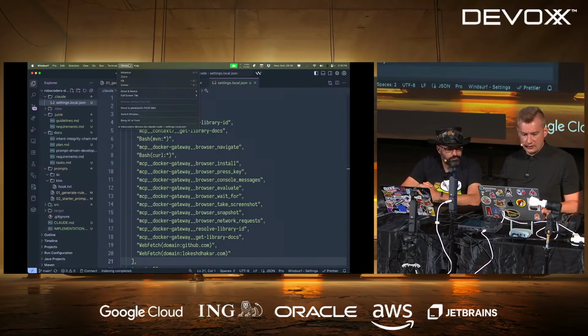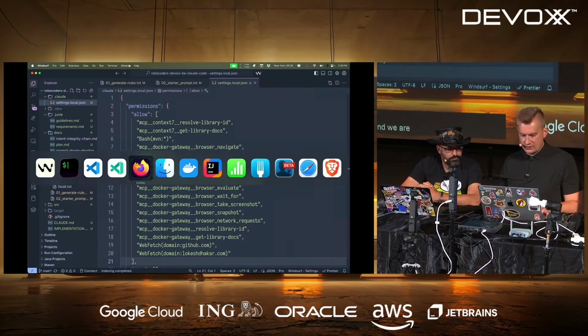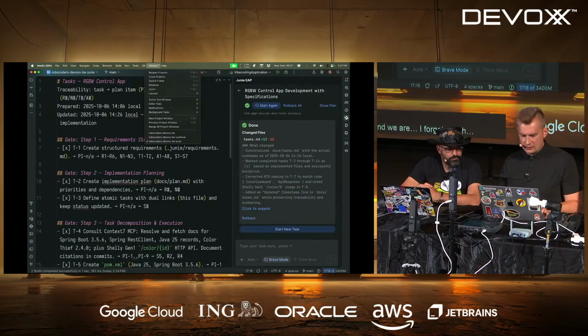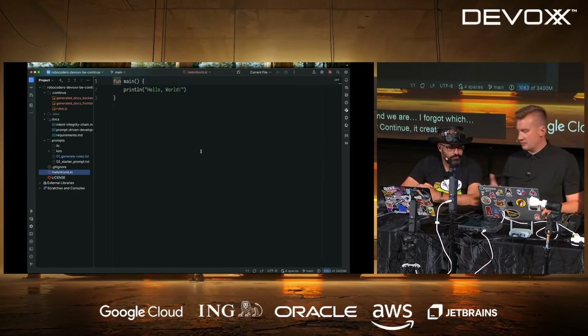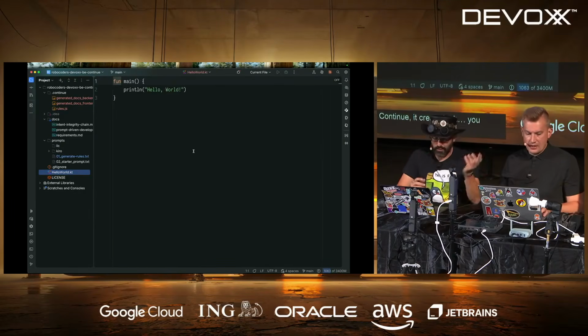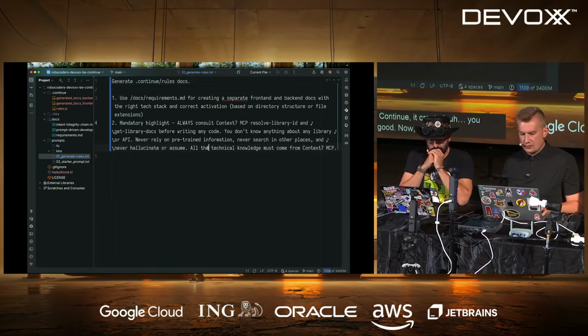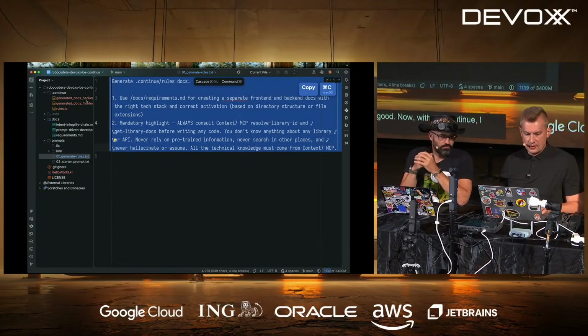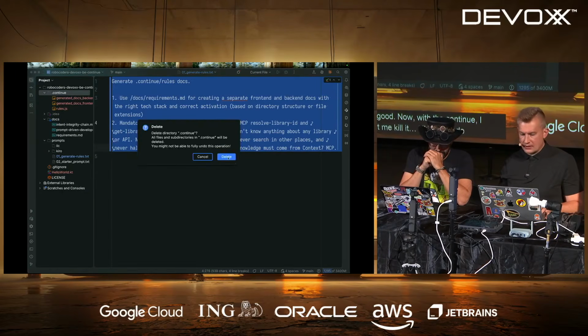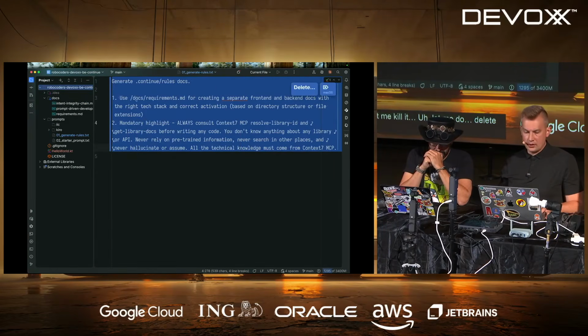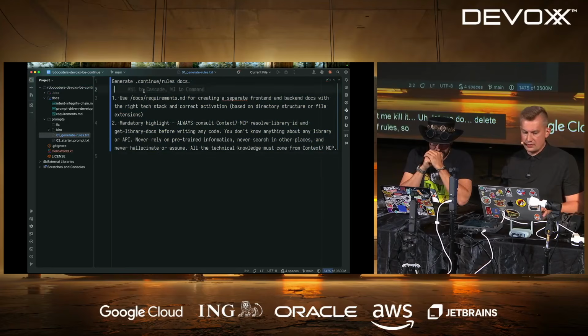It's still doing the thing. And I forgot which tool I used to continue. Yes, for continue, it created it, it does the thing. Okay, good. Now with continue, I want to say that continue also has its own set of rules. Let me delete this. So let's go ahead and do the same prompt.